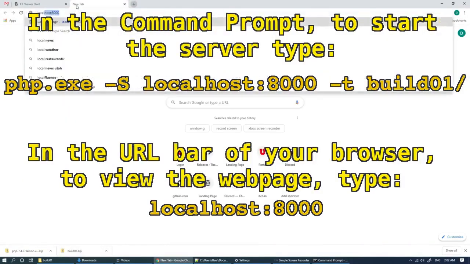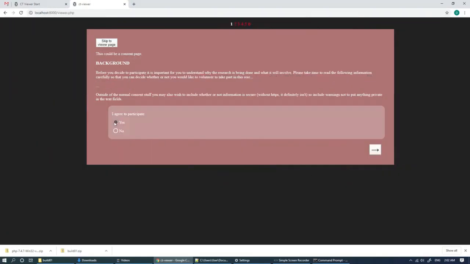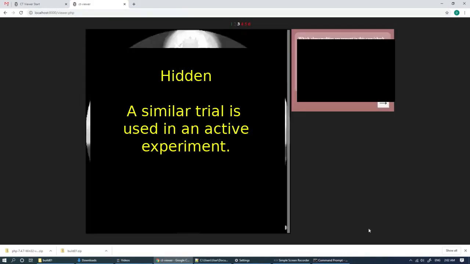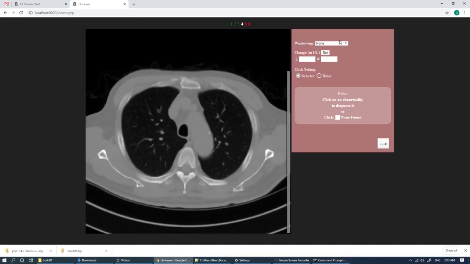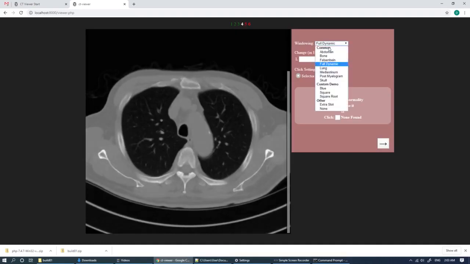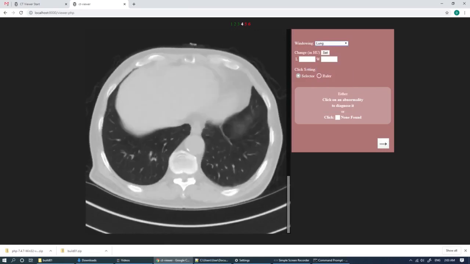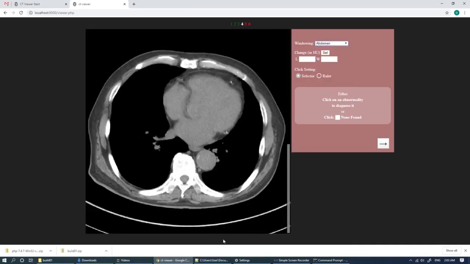So you can open up a browser, go to localhost:8000, and you can see we are now using our demo. Okay, so I'm going to go through quickly and complete a trial, and we'll save it so that way we can see what the PHP script in our server saves our information as.